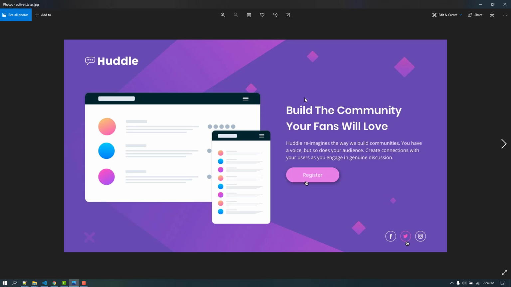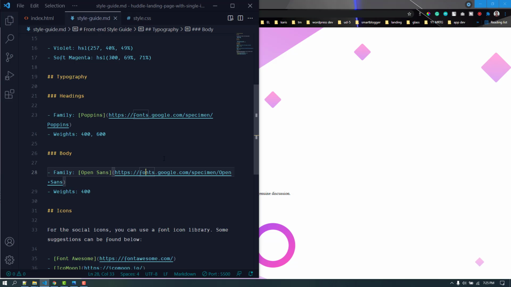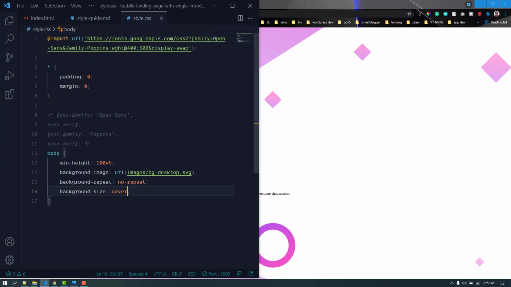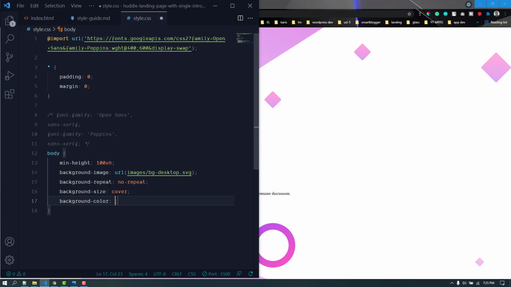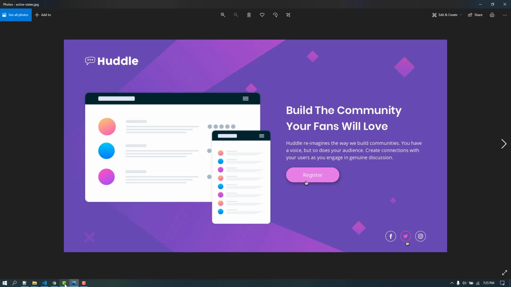Also it got this background color. So they have provided us with the color which is this violet. Let's give this a background color here. Okay, now it looks like this.